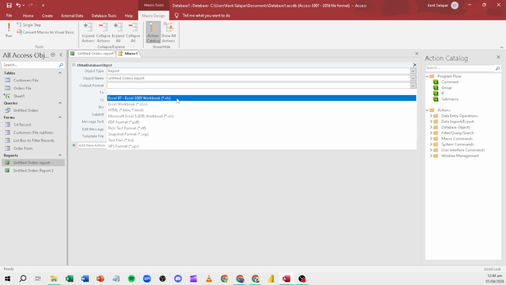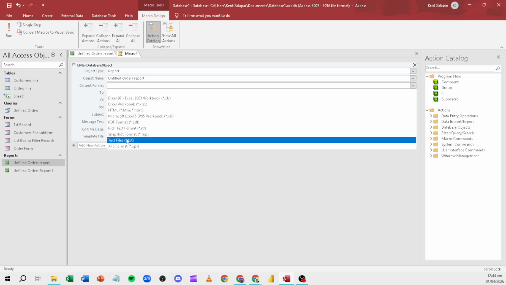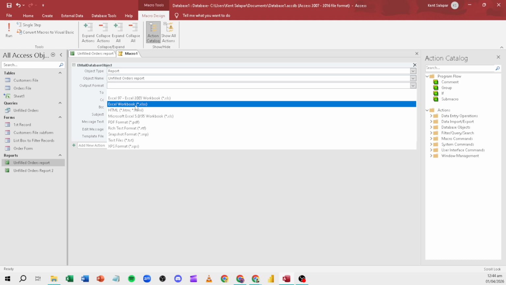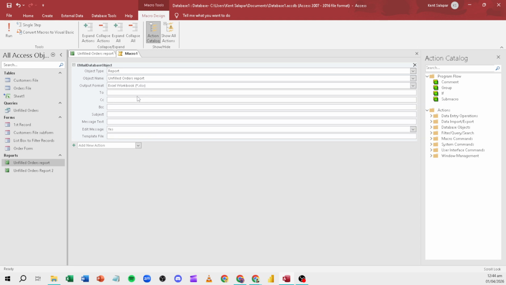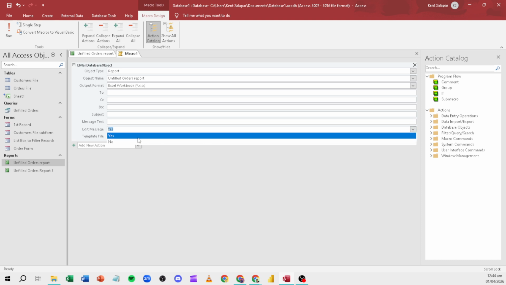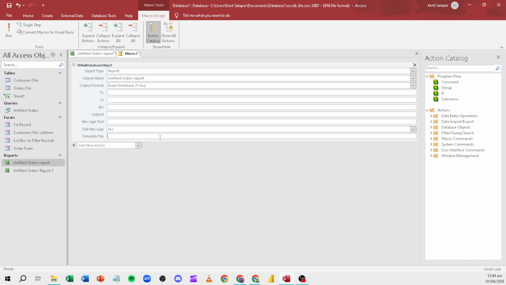Add a subject that clearly identifies the report and include message text for a short professional note. If you want to see the message before it sends, set Edit Message to Yes. If you want it to go out immediately, set it to No. CC and BCC are optional, and you can leave Template File blank unless you're using a specialized email template. Save the macro and give it a clear name so you'll recognize it later.